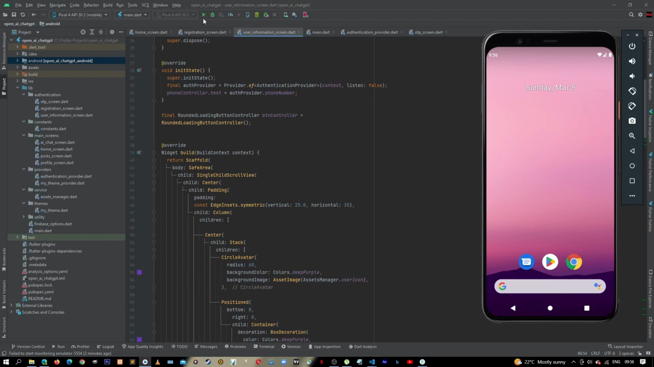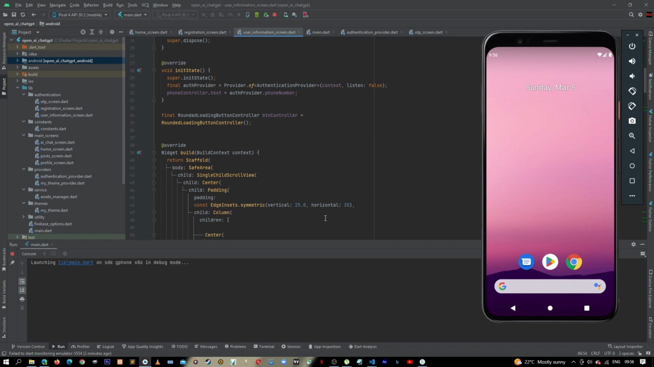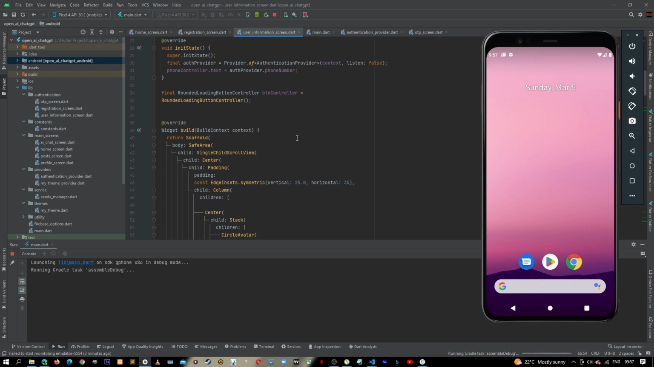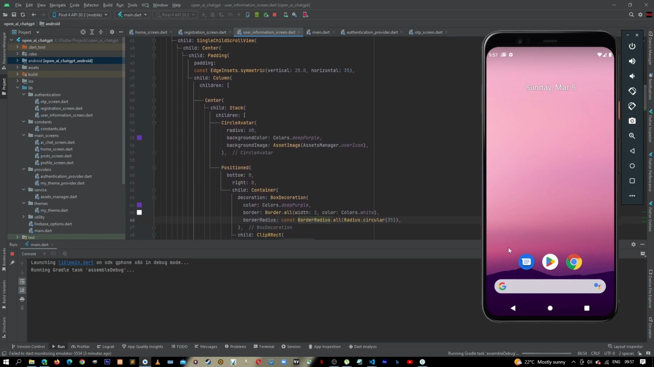So the internet is back. Let's run our application. Okay, so let's not waste time while our application is loading.